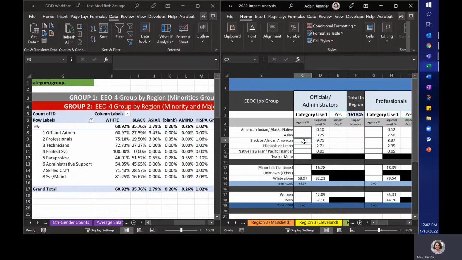All right, so black is 27.59. Asian is 3.45. Blank is unknown, okay? So they don't have any unknowns, so we can go ahead and hit 0. And then they don't have any of the other categories. American Indian, they don't have. Hispanic in this column, they don't have. Now it doesn't appear at all, the Native Hawaiian, Pacific Islander, because they don't have any at all in region 6. So in any of the categories, it's not here. So it's 0 for all of them.